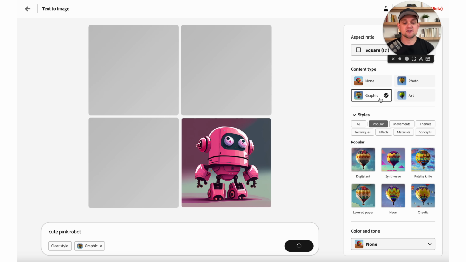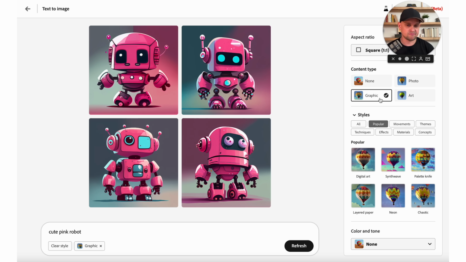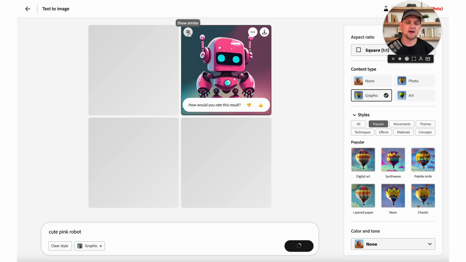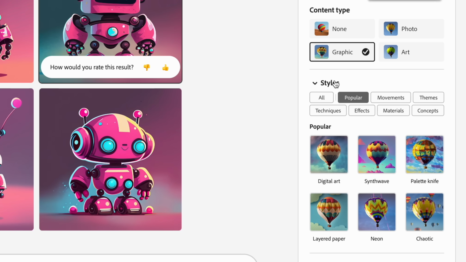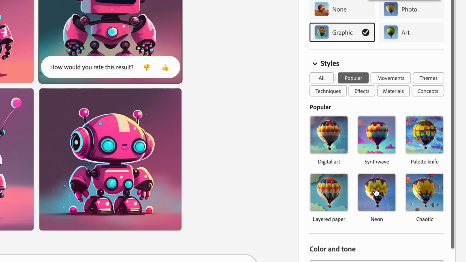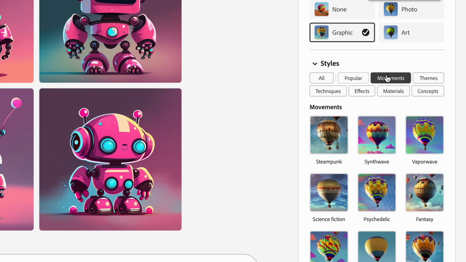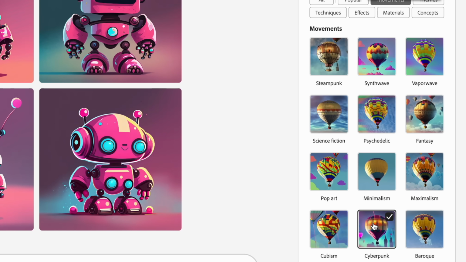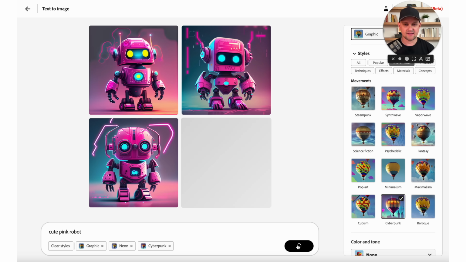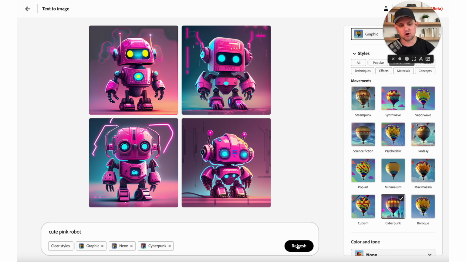And so for this example, let's go ahead and start with a graphic style. These are some fun options. And again, let's just say that I like this top option. So we're going to go ahead and show similar to this, and then we're going to start adjusting the styles of these. So while those are generating down here, we've got our styles. We've got popular, movements, themes, techniques, a bunch of different things that we can do. So starting out, let's just go ahead and make this neon. And for movements, let's add cyberpunk, because I feel like that's a well-known style. And that's drastically going to change the looks of our robots and match these different styles and themes.